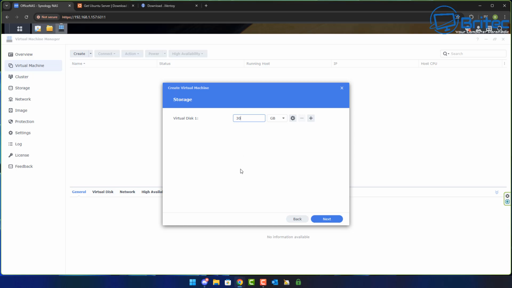So I'm going to give this 30 gigabytes of storage for this server, and this will also contain all of our ISOs. So depending on what you're going to be doing with your particular server will determine how much space you need. We can leave the default VM network setting right here, and we can go ahead and have a look at the drop down and click next.